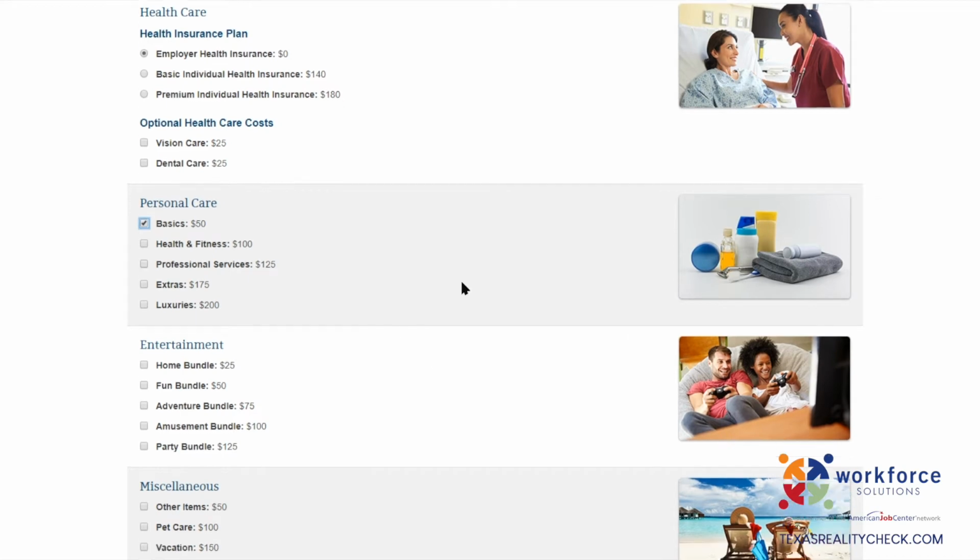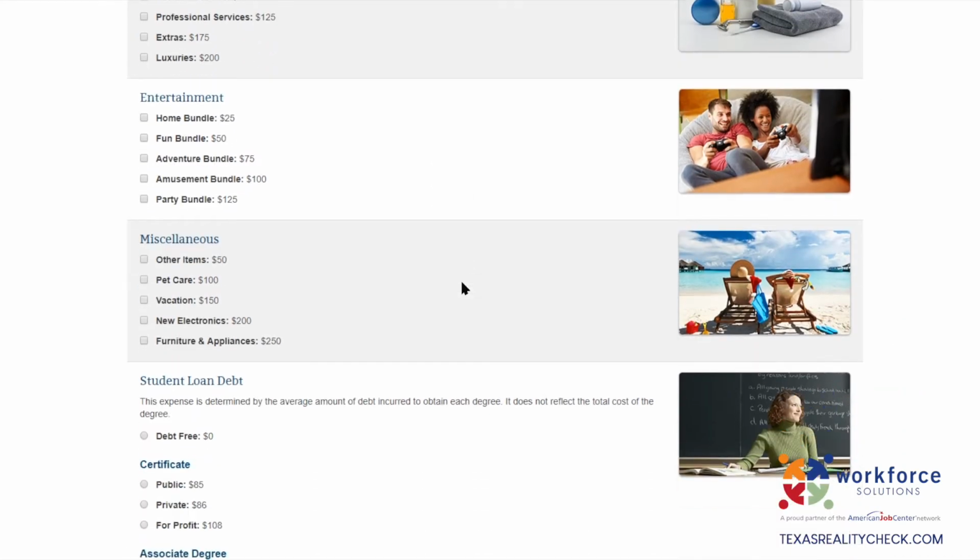So once we have completed that, we're moving on to entertainment. In this category, you can decide how much you would like to budget for entertainment. The options are based on how you prefer your lifestyle and the type of budget you want to set. So the options include Home Bundle for $25, Fun Bundle for $50, Adventure Bundle for $75, Amusement Bundle for $100, and Party Bundle for $125. We're going to select the Fun Bundle for this example.